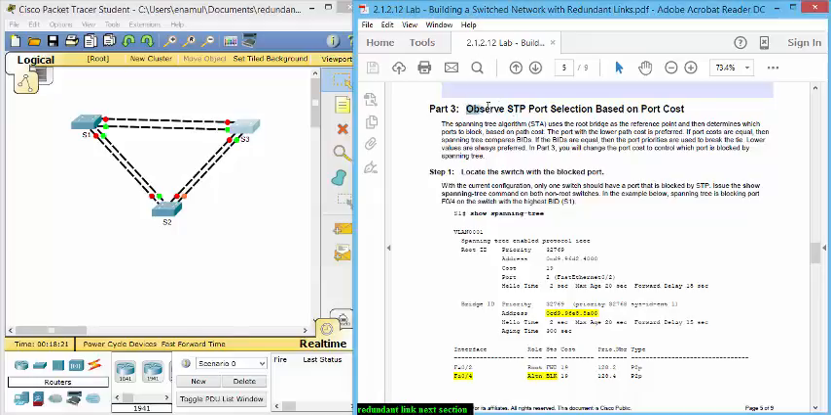Now, observe STP port selection based on port cost. In this section, we're going to be manipulating the port cost, and then we will see how changing the port cost makes the block port become a designated port. Now locate the switch with the block port.